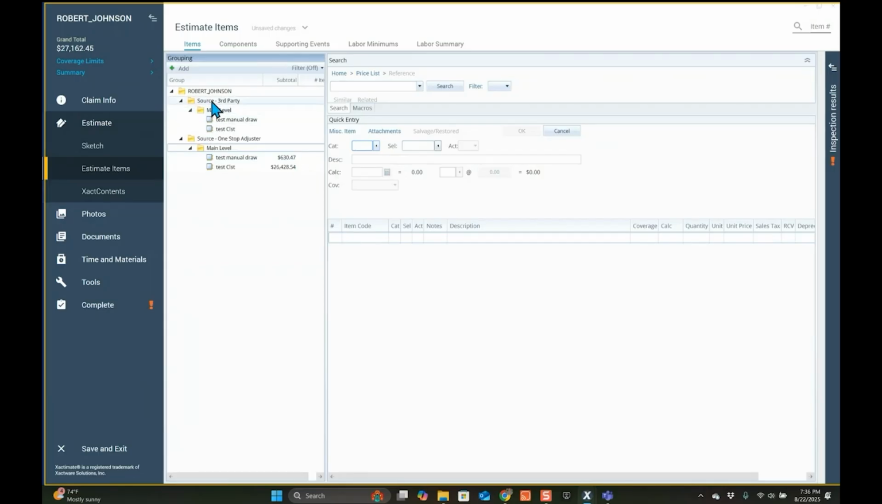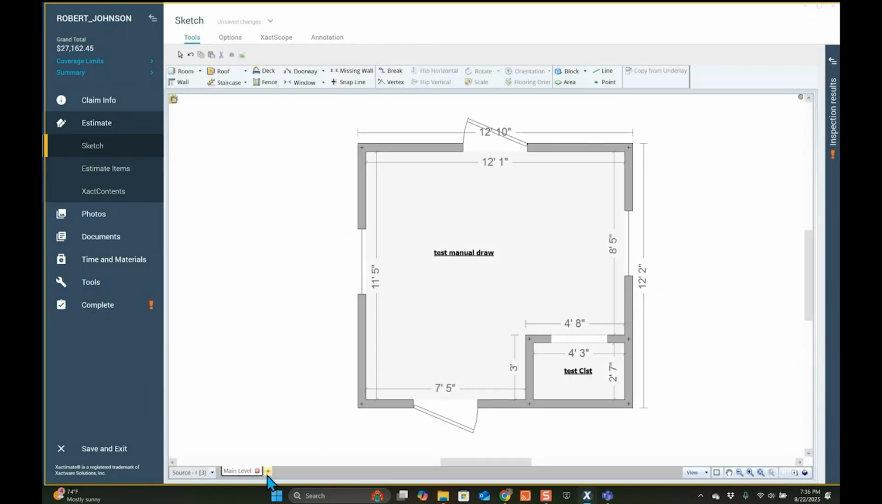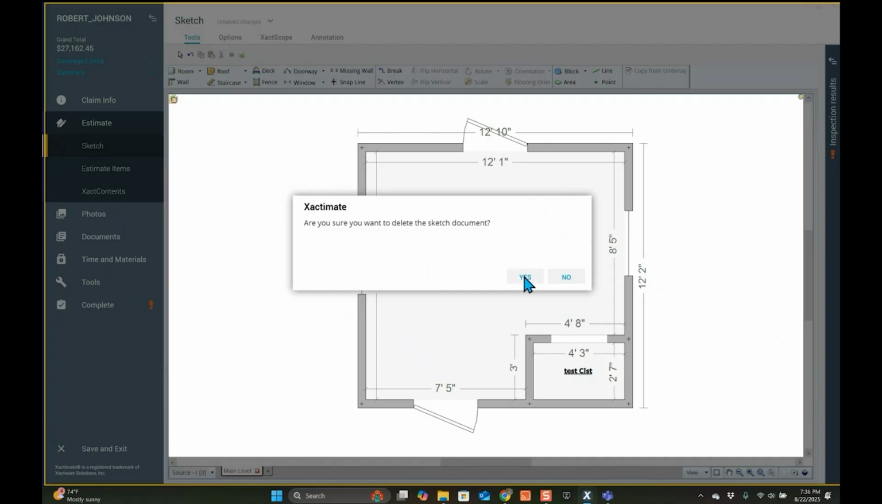I don't need these fields right here, so I can actually delete that sketch. It has no bearing on this claim whatsoever. Once One-Stop Adjuster is the source, it provides what you need. So if I just go to my sketch tab, I can go down here and delete. Yes.